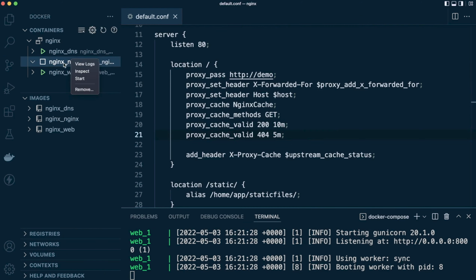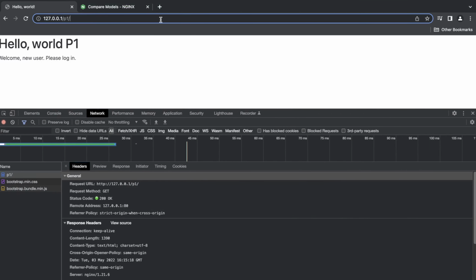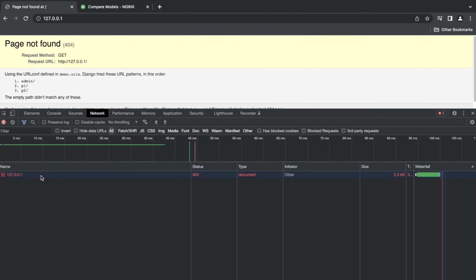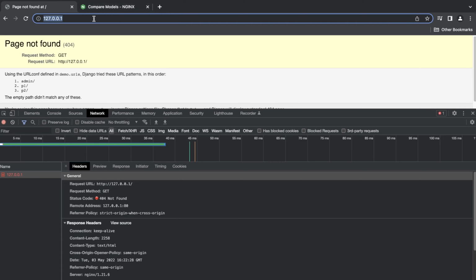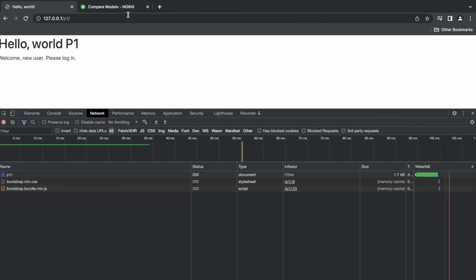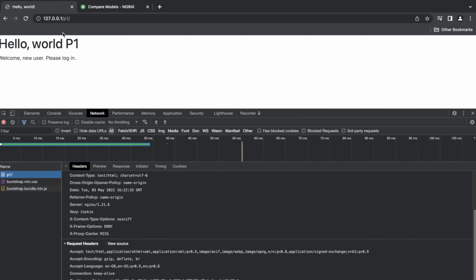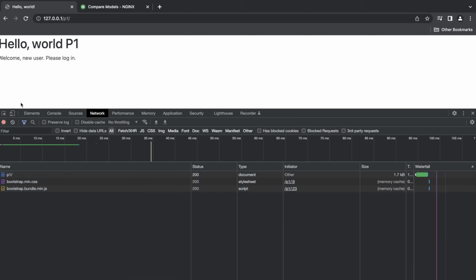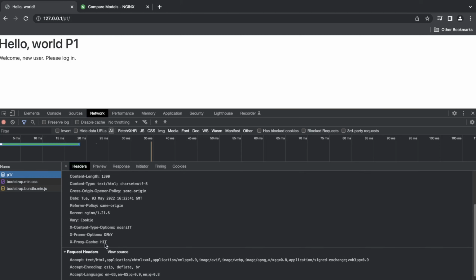Now what I can do is just start it. It will then load that configuration. You can see now that the Nginx container is now working. So let's give this a go. Let's go to our home page first. Okay, so we've got the 404 not found. Okay, so let's go for P1. So that's on the first load here. So we receive a proxy cache miss. So let's just reload this page and hopefully this time you can now see we get the proxy cache hit.